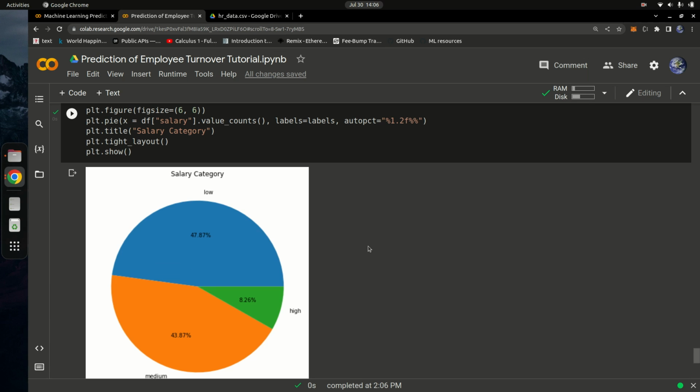Okay, so in the salary category, you can see that most employees are getting low salaries, and then we have high salaries and medium salaries. Around 47% of the employees are getting low salaries, while 43% are getting medium salaries, while only 8% are getting high salaries.